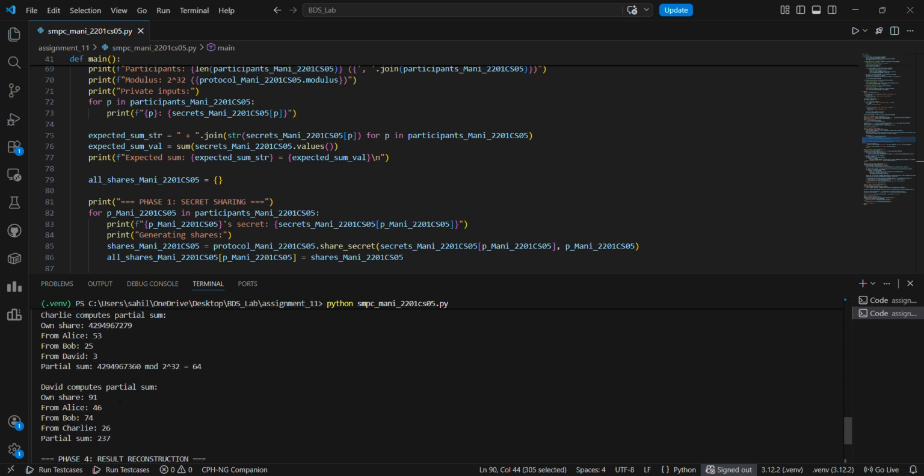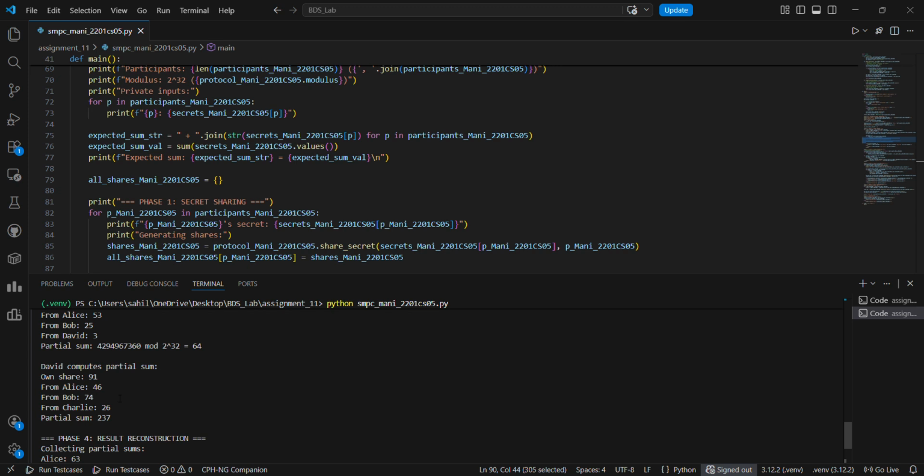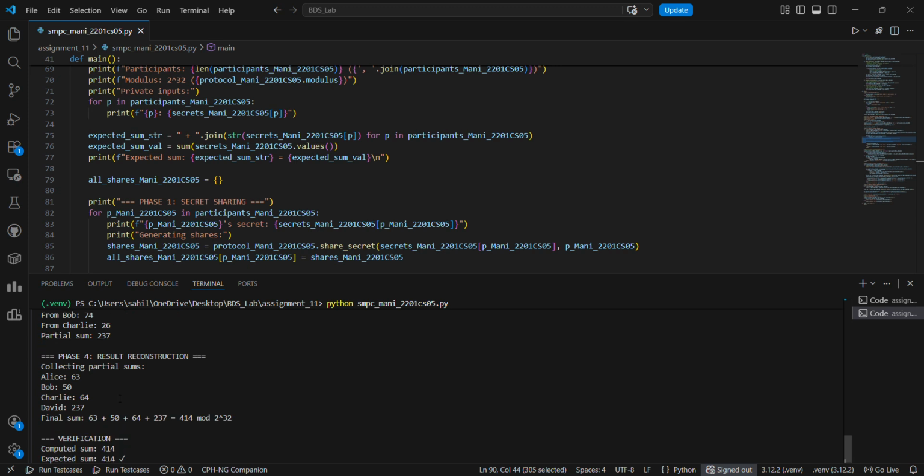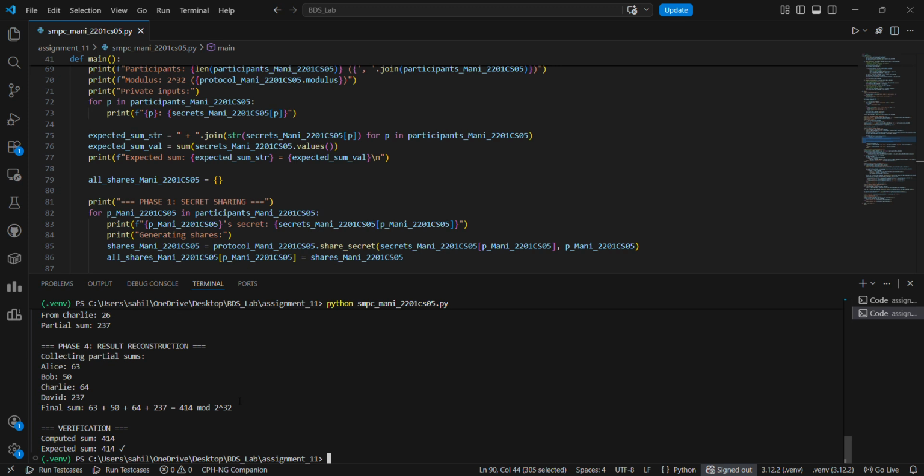Phase 4, the result reconstruction phase. We grab everyone's partial sums: 50, 35, 120 and 201. We add them all up, take the modulo 2 to the power of 32, and land exactly on our grand total. The verification checks out, and that proves secure multi-party computation allows us to calculate an accurate result over a network without sacrificing privacy. That concludes the assignment. Thank you for watching my video.